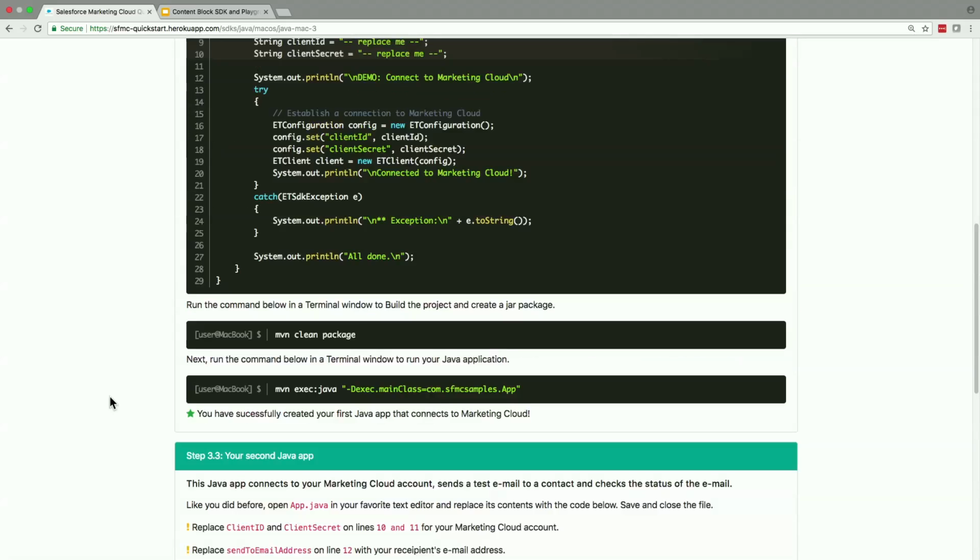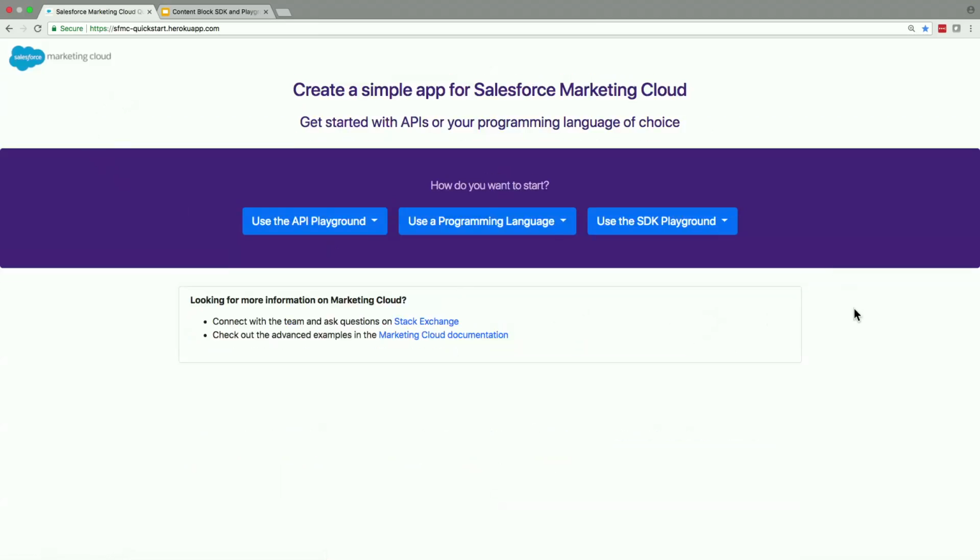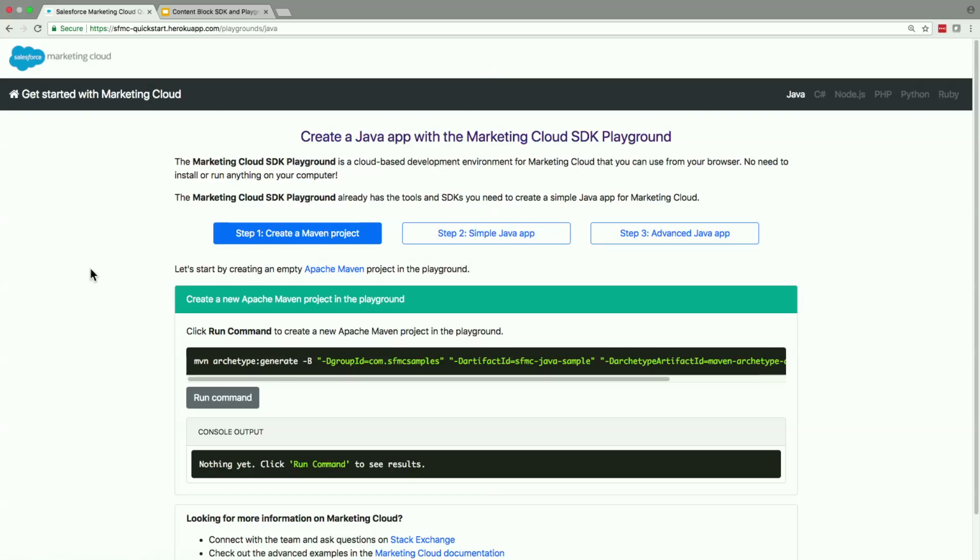Now that was the first scenario. I'll quickly show you the second scenario as well. I'll head back to my home page. This scenario targets developers who do not have a Marketing Cloud account. How would they try out or look at examples of a Java app, for example? So I'd like to introduce what we've been toying with, something that we call an SDK playground. I'll show you a Java SDK playground.